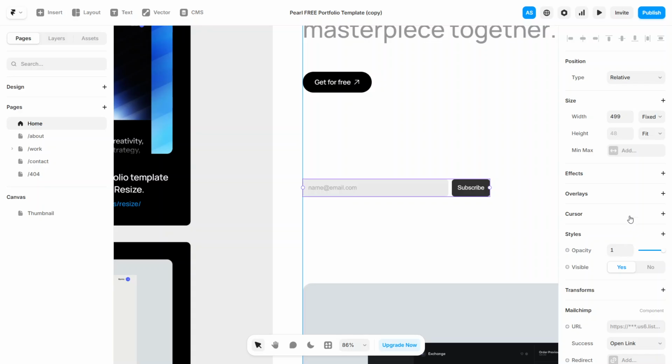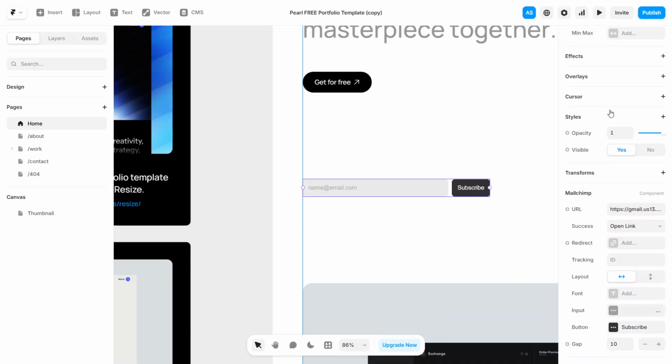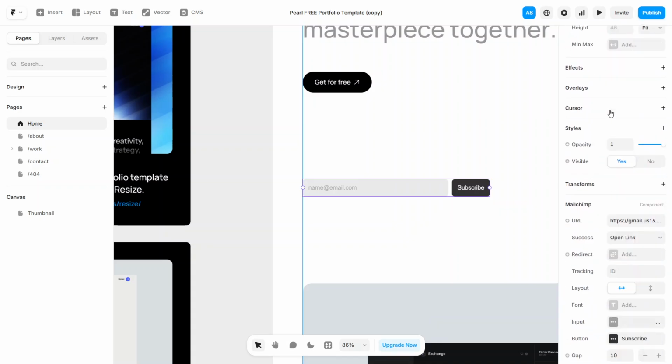Scroll down until you reach the Mailchimp section. In the URL field, paste the form URL you copied from Mailchimp. That's the key connection. Below that, you'll find options to fine-tune the experience. Set a success message, choose a redirect after submission, and toggle tracking if you want analytics on form events. You can also adjust layout, font, input styling, button appearance, and gap spacing to match your site's design. If you want even more visual control, keep scrolling through the Properties panel for additional styling and behavior settings.